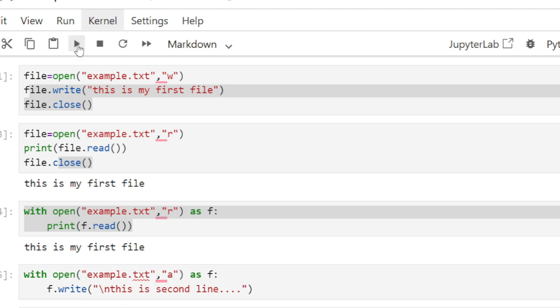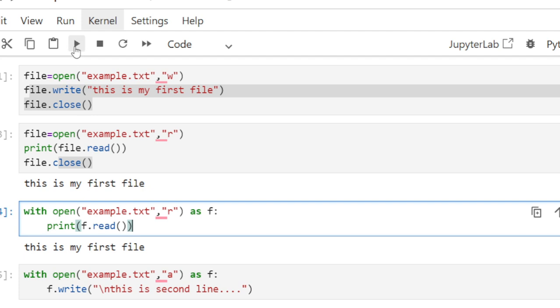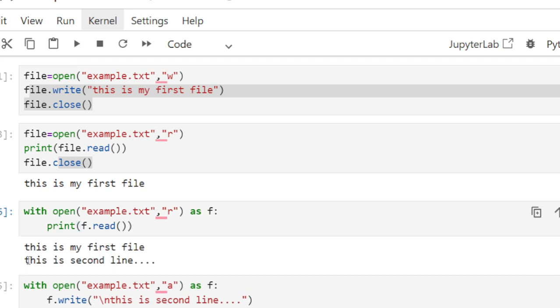Now this is updated. Now let me again read this file. So yeah, we have this one also. This is the second line. So the second line is appended in the file. This is how you can read, write, or append the content in the file.